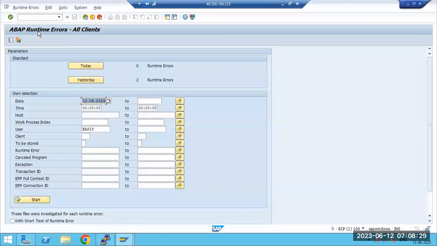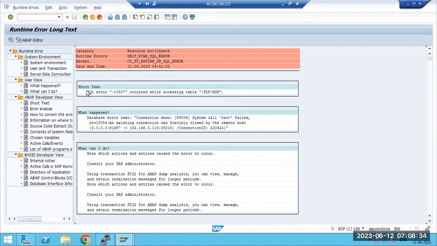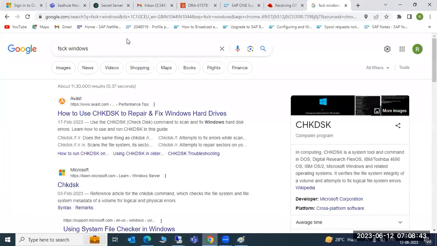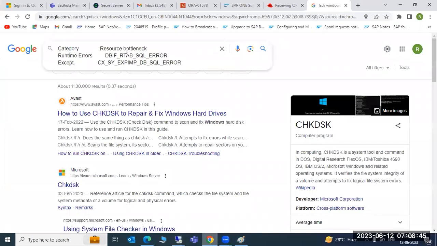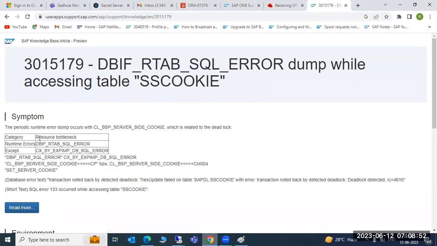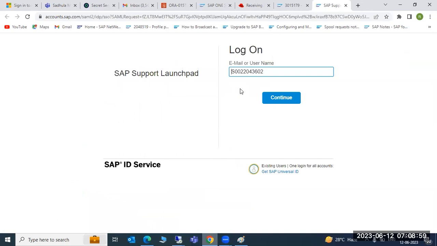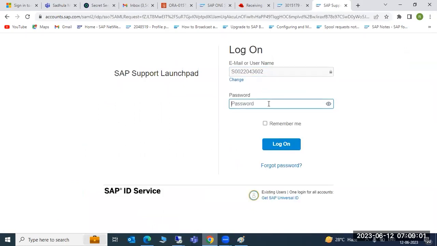Suppose we go to ST22, you see some dumps in the system, right? Copy this dump. Okay, you don't know how to fix this error, then you will go to Google, or maybe you can raise a ticket with SAP. They will guide you. See here, when you click on this one, same error, resource bottleneck, same error we have in the system. So let's see what this error is.